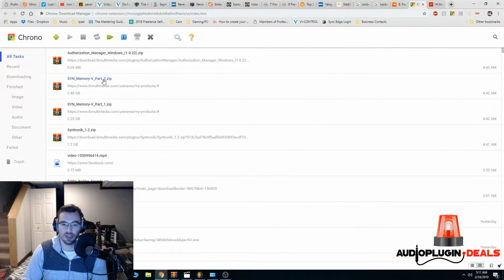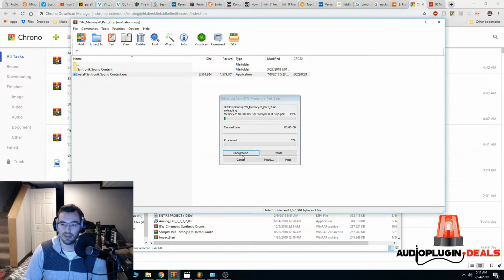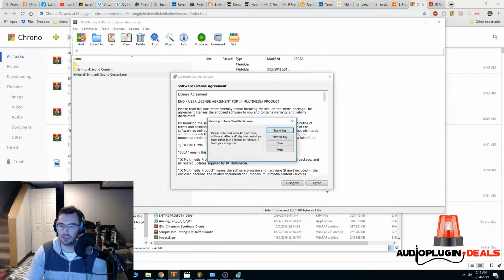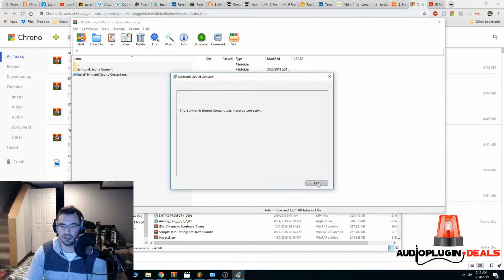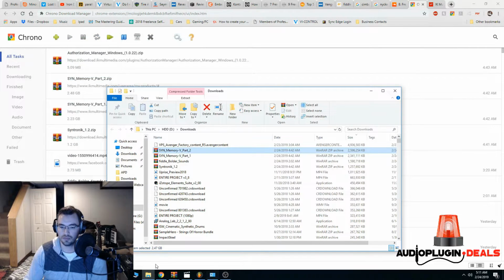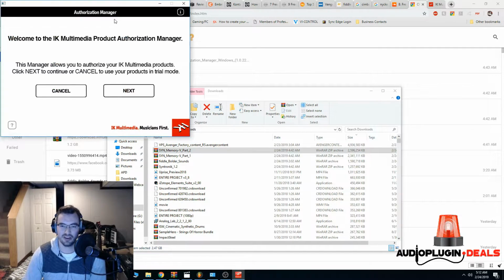Now, also remember, you have to install both parts. They are 2.23 gigabytes and 2.48 gigs, so it's half and half there. We go here, install that. We wait for that. Boom. Agree. Again, make sure it's the same folder. Install. Let's go to our Authorization Manager. This is fun, isn't it?